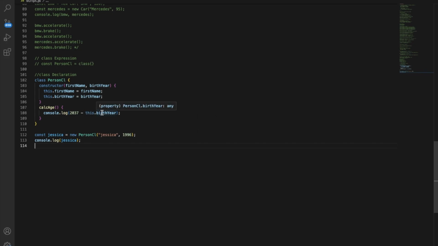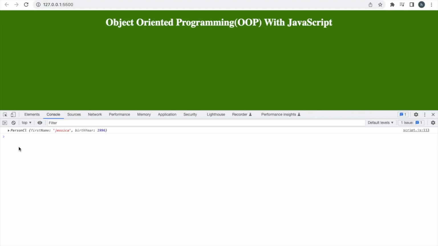Now what's important to understand here is that all of these methods that we write in the class, so outside the constructor, will be on the prototype of objects and not on the objects themselves. So this is really just like before, prototype inheritance. In fact, we're going to confirm that here.